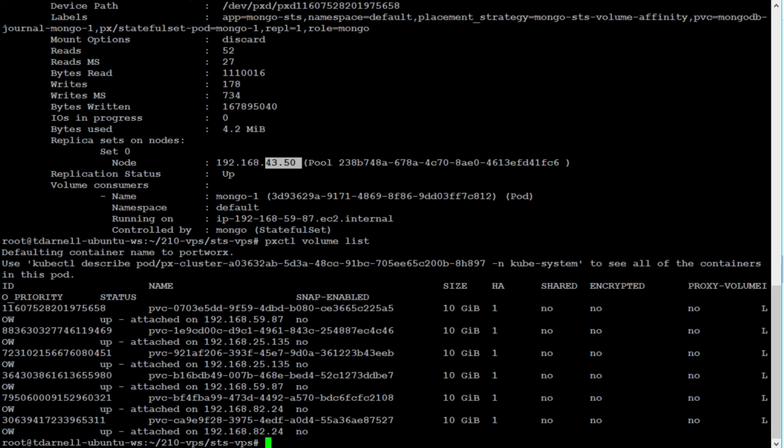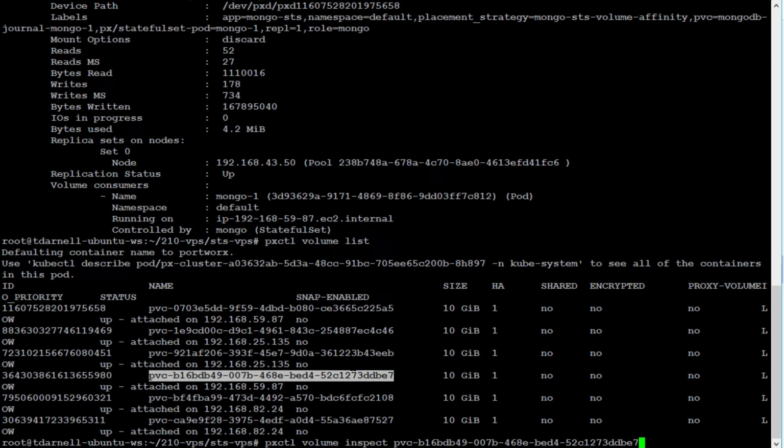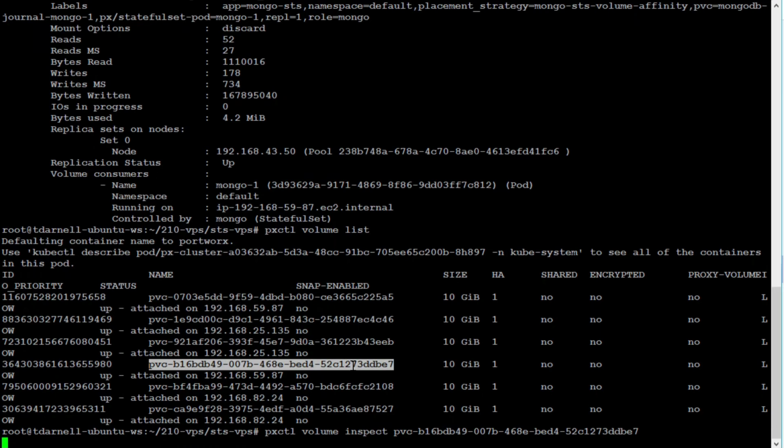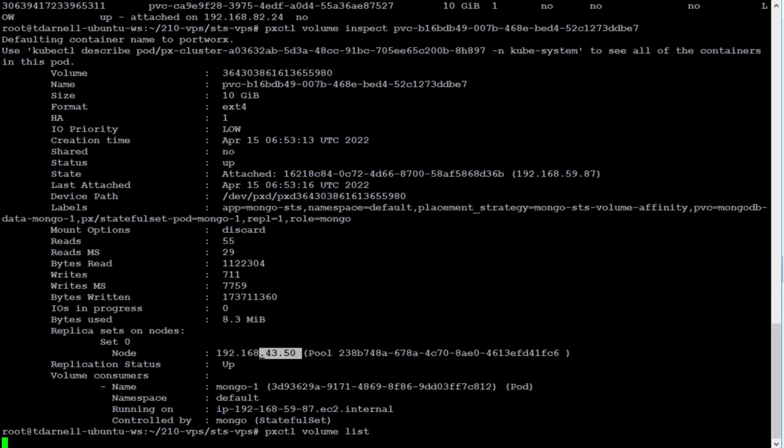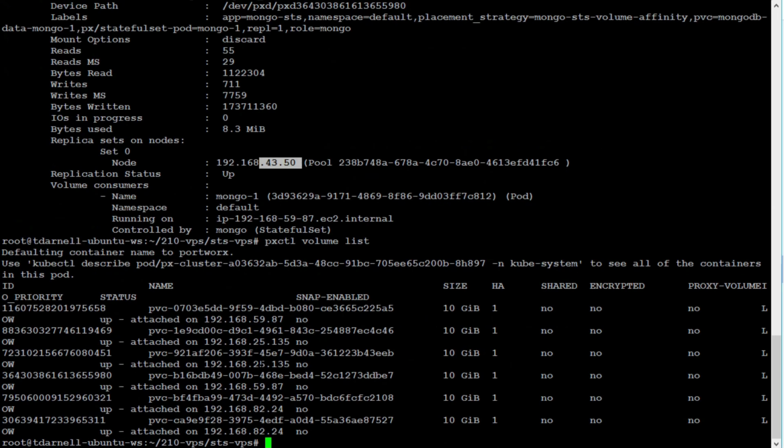So let's take a look at this one since it's attached on the same host. And this should be Mongo 1's other volume. And again, we're looking for 43.50. So great, there's Mongo 1 and there's 43.50. Let's take a look at these other volumes real quick for our Mongo 2 and Mongo 0 pods, just to make sure that the volume placement strategy is working as advertised.